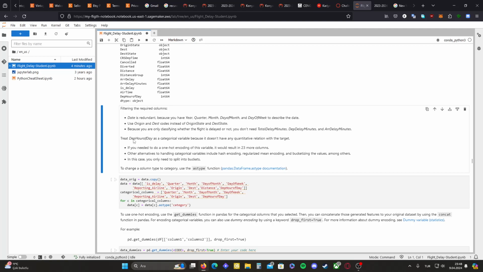ARR delay minutes. Treat dep hour of day as a categorical variable because it doesn't have any quantitative relation with the target. If you do a one-hot encoding of this variable, it would result in 23 more columns. Other alternatives to handling categorical variables include hash encoding, regularized mean encoding, and bucketizing the values, among others. In this case, we only need to split into buckets.